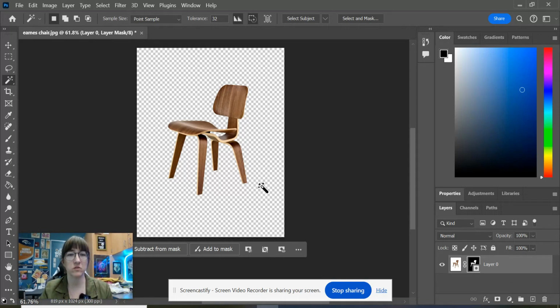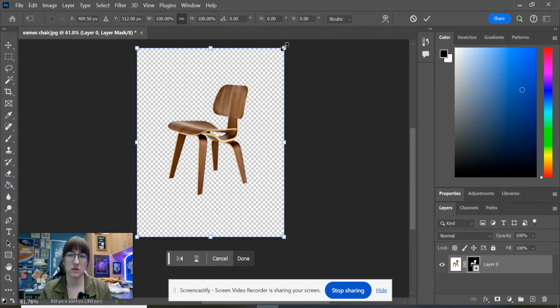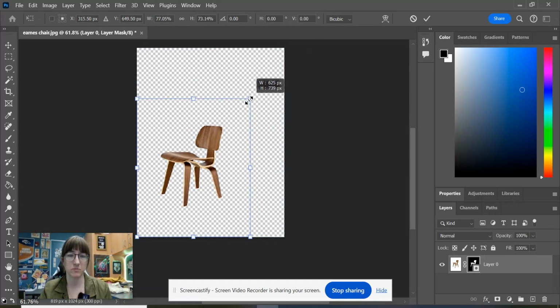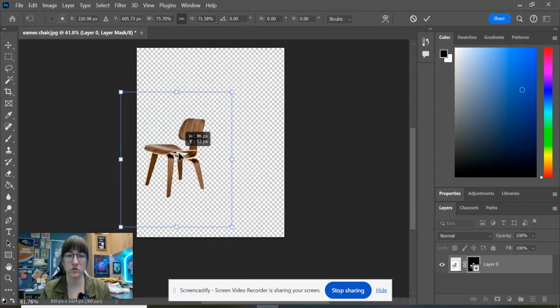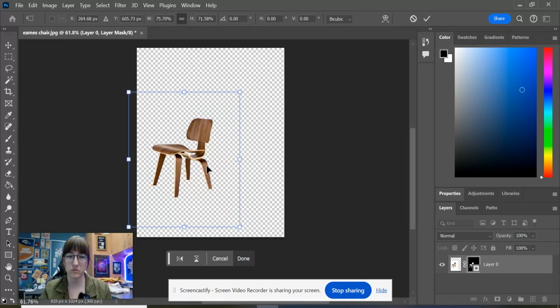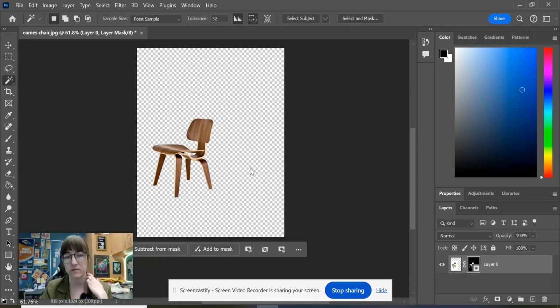And then now let's also make our chair a little bit smaller so we have more room to add the shadow. So we're gonna do Control-T and then make that guy a little smaller and move it over to the left. So we're gonna be adding our shadow on this side. Once you've made it the size that you like, go ahead and press Enter to save that transform.